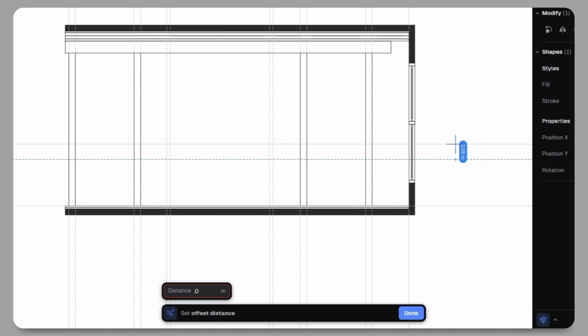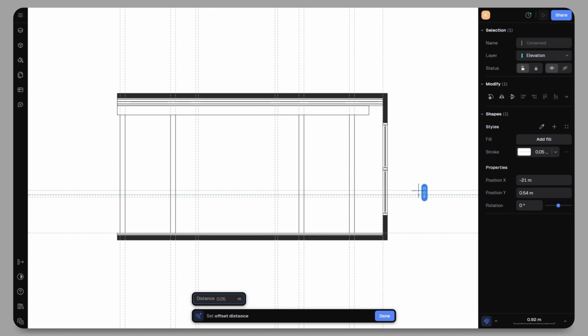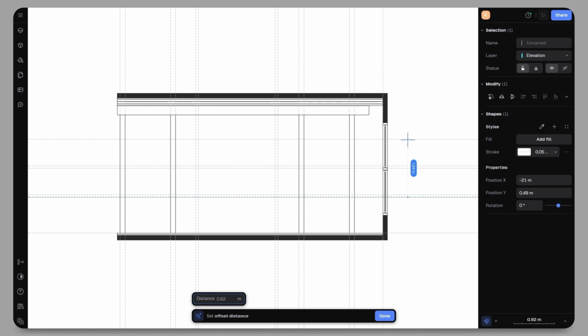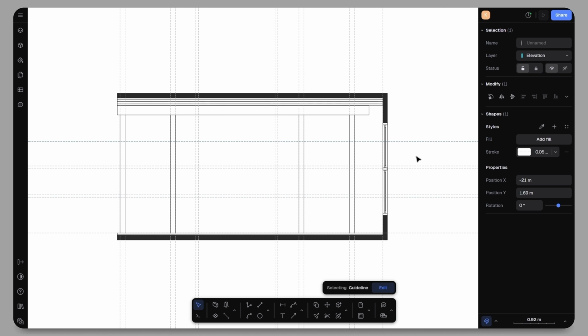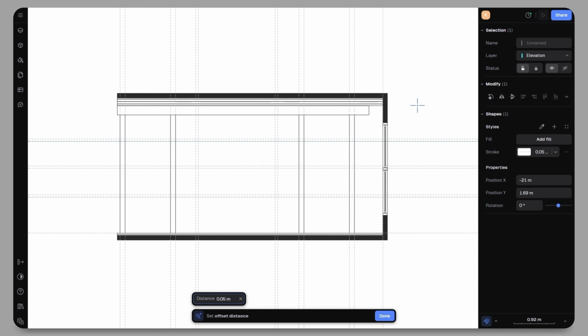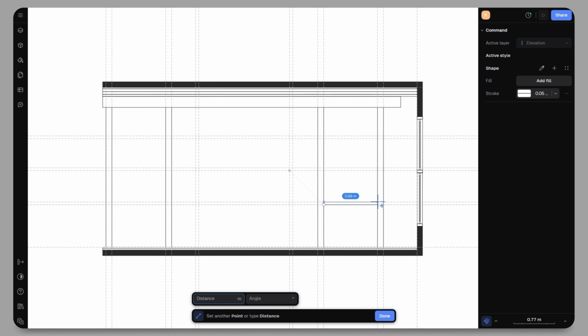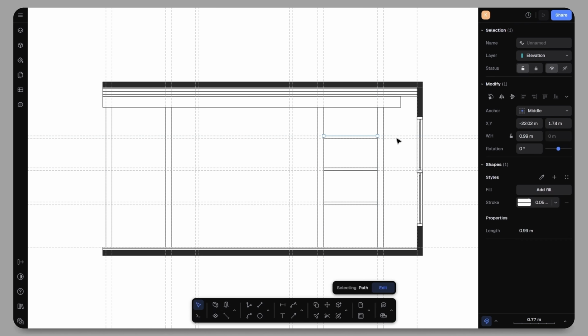Rayon Design makes the process so seamless. It works directly on your web browser. No need for heavy setup or a high-end computer. It's smooth, efficient, and enjoyable to use. Once all guidelines are in place, I will continue with the line tool to create shelves and other elements.